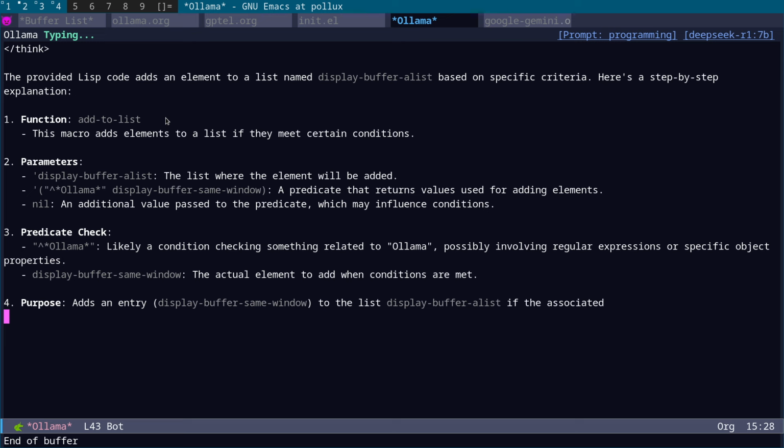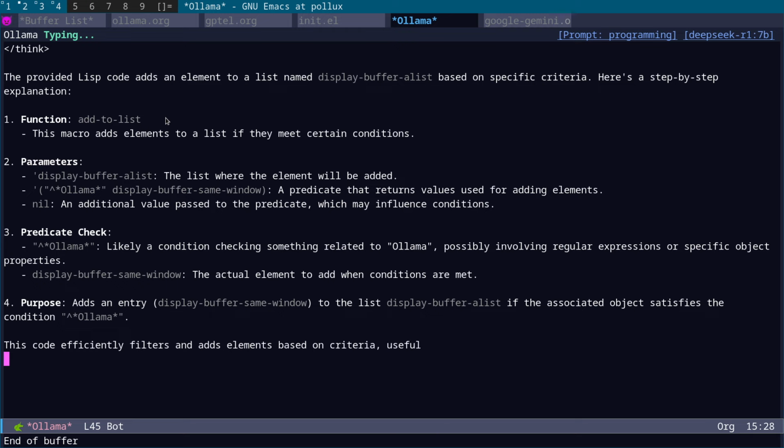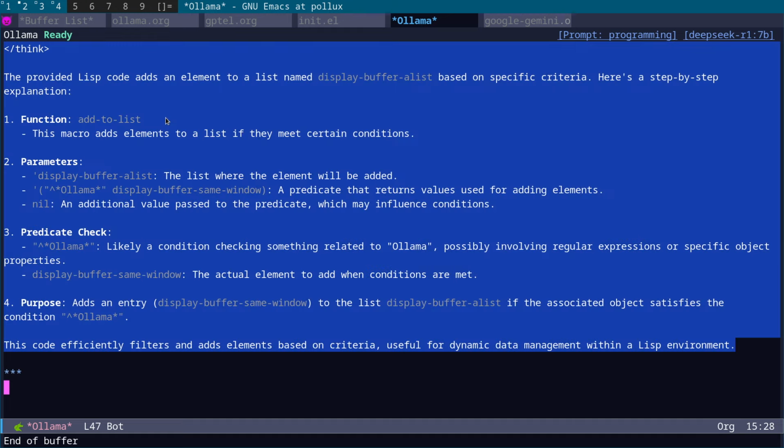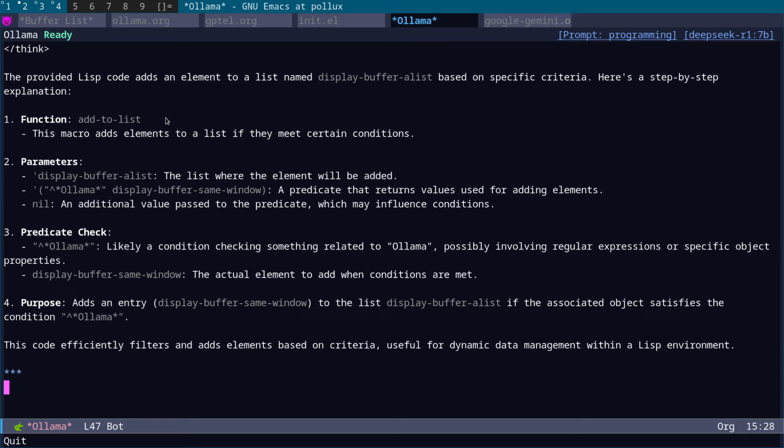So again, this is DeepSeek-R1, the 7B version, and this was released yesterday, and it was a 4.77 gig download, and this is really very interesting, as opposed to the DeepSeek Coder. So what we've got down here is a breakdown of what's going on. The provided Lisp code adds an element to the list named display-buffer-alist based on specific criteria. Here's a step-by-step explanation. Function add-to-list: this macro adds elements to a list if they meet certain conditions. Parameters: display-buffer-alist, the list where the element will be added. A llama display-buffer-same-window, a predicate that returns values used for adding elements. Nil, an additional value passed to the predicate which may influence conditions.